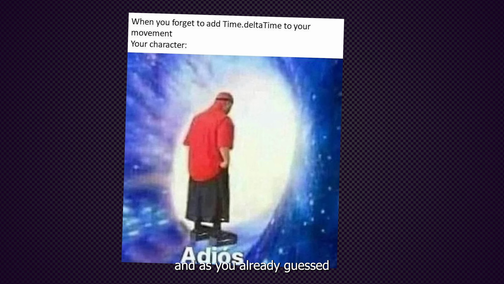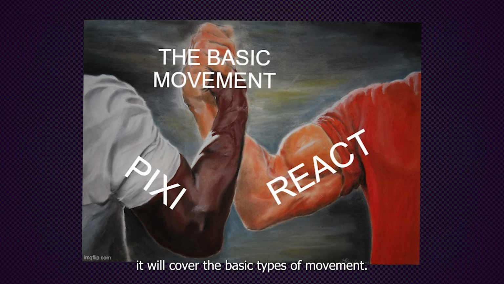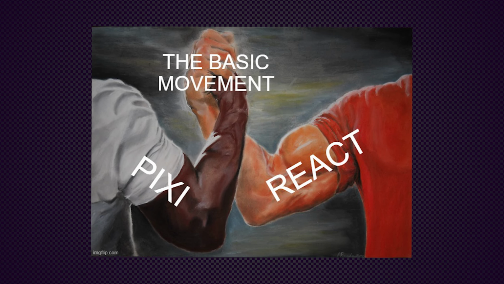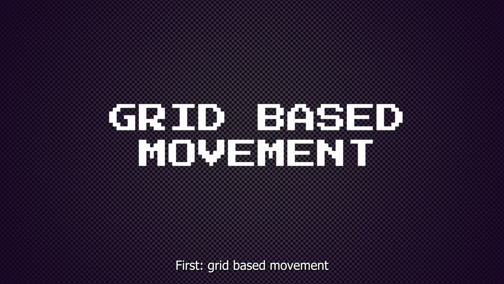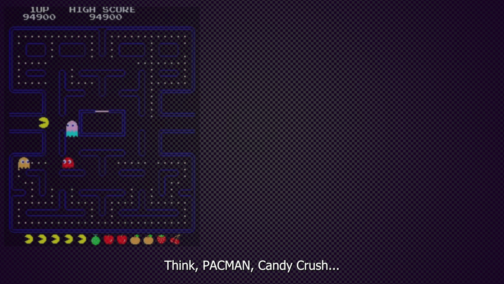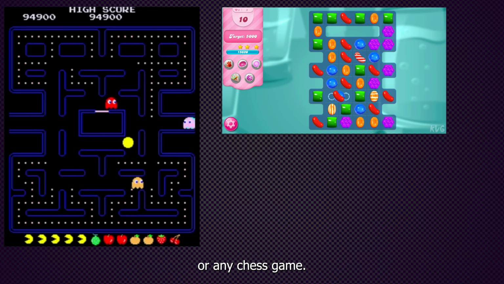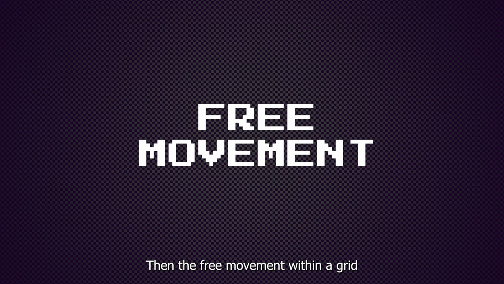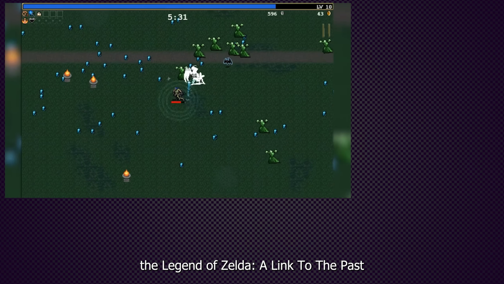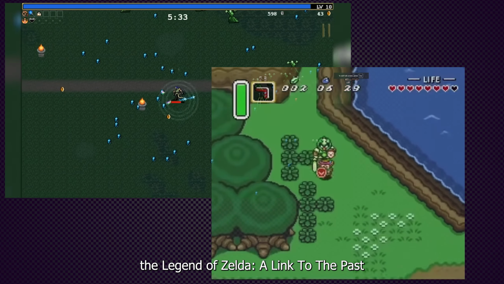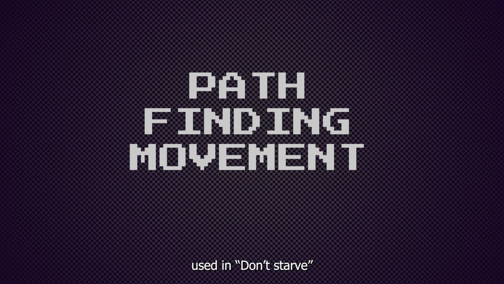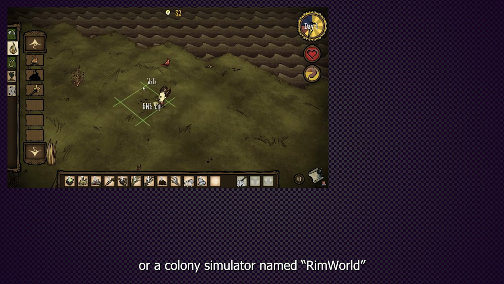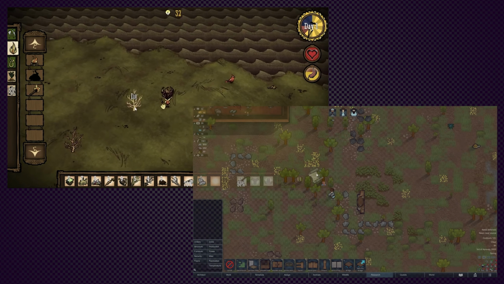And as you already guessed, it will cover the basic types of movement. Here's what we'll explore in the series. First, grid-based movement. Think Pac-Man, Candy Crush, or any chess game. Then the free movement within a grid, found in games like Vampire Survivors or The Legend of Zelda: A Link to the Past. And pathfinding movement, used in Don't Starve or a colony simulator named RimWorld.